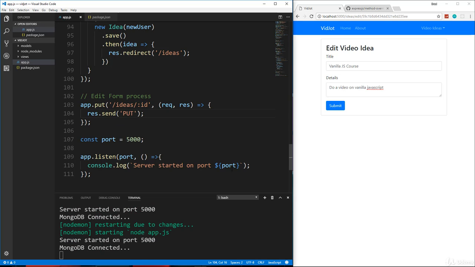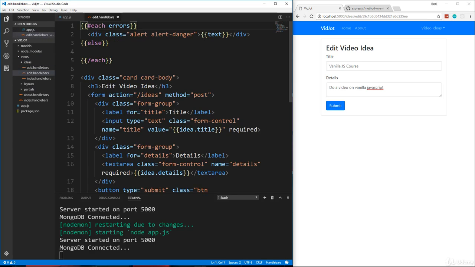Now, this is where it can get tricky because we can't by default have our form send a put request. Like if I open up our views, we go to ideas and then edit, we can't just change the method to put. Okay, unfortunately, that would be nice if we could do that.